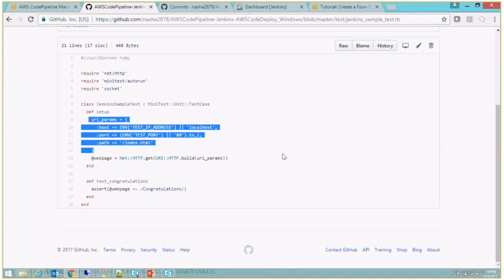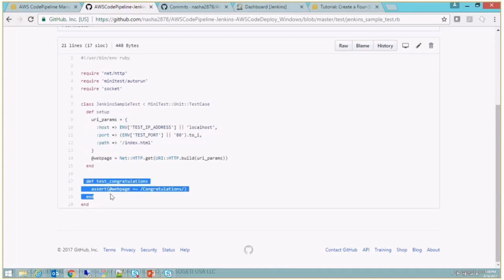The next thing that I would certainly want to highlight to you over here is the fact that we are looking for an assertion on the page, and the assertion is looking for a specific keyword, that is, congratulations. So after you load the page, we will be executing this test to find the keyword congratulations.